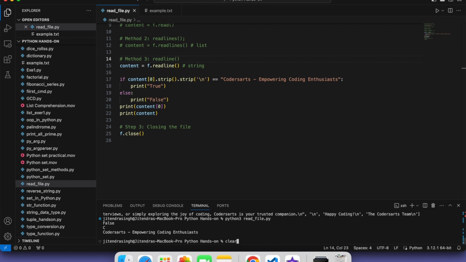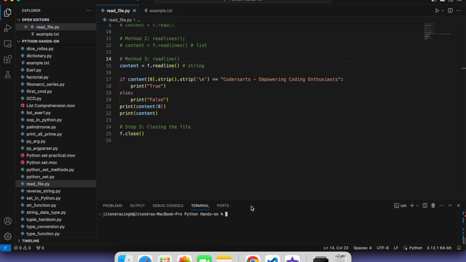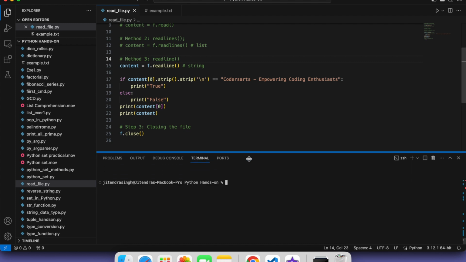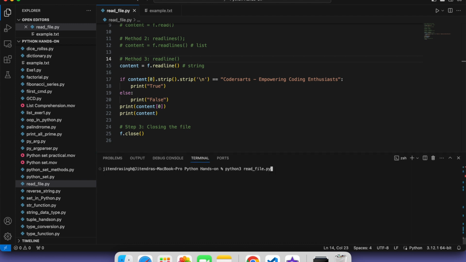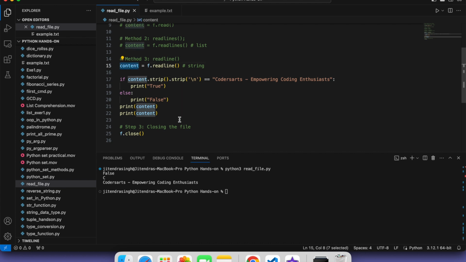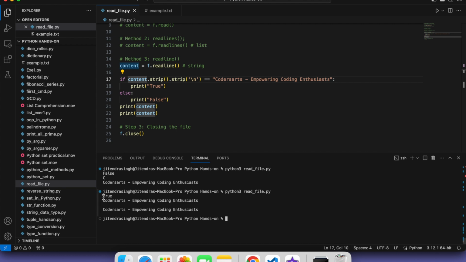Okay, let's first clear this and just expand a little bit more. So you can see again it is false, it's returning C. Now we cannot call this because it's in the form of a string, it's returning 1. Now we have to just call content, right? Because that was a list, but this is a string, so it will return one character, right? But we have to check complete. Okay, so you can see true.